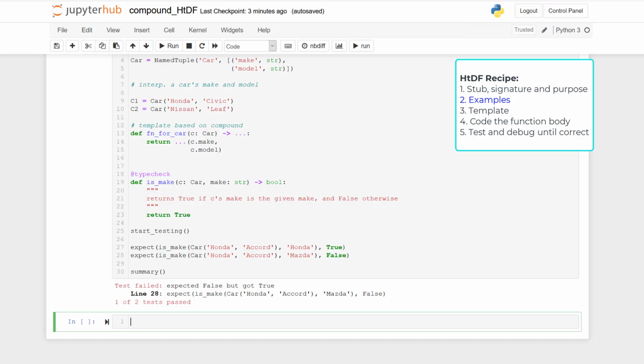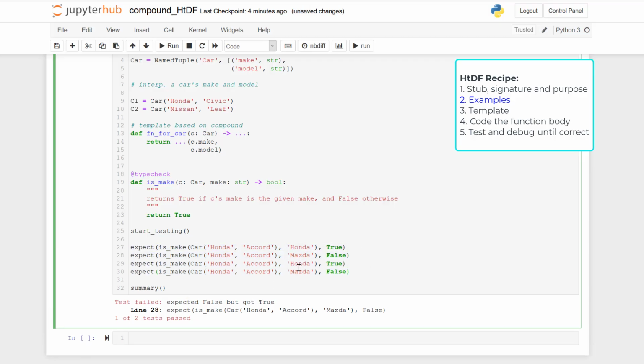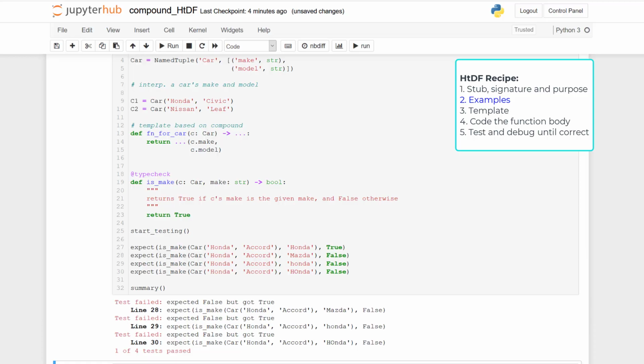We should also consider if there are any other cases that we want to have as examples. I think it would be useful to consider capitalization. Generally, we capitalize the name of car makes as their proper nouns. So I will choose to only accept matching make names that have the same capitalization. I'll write some examples for this. Let's run again to ensure that we don't have any syntax errors. And we don't. The next step is the template.